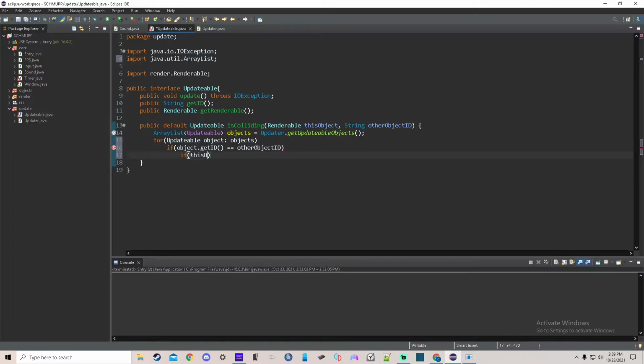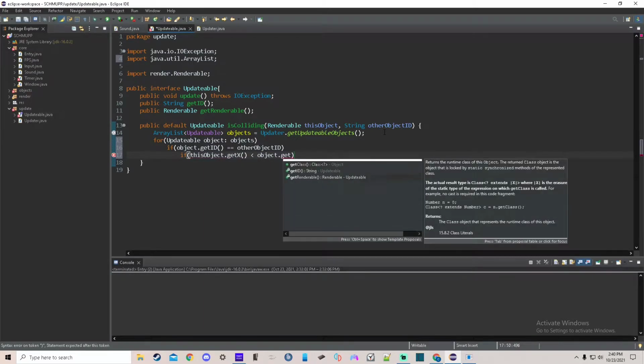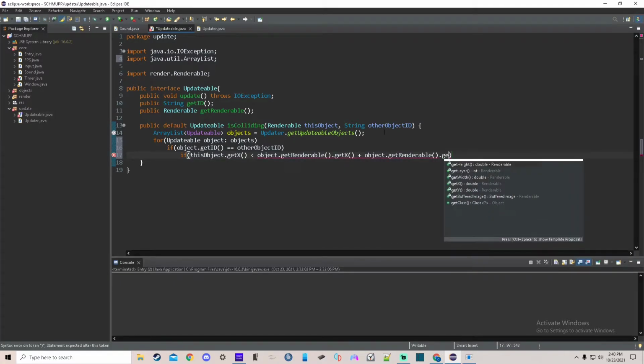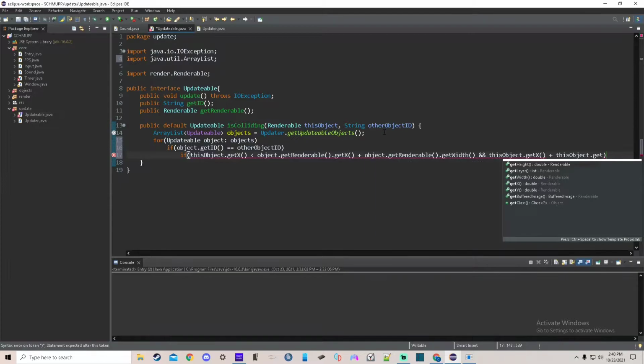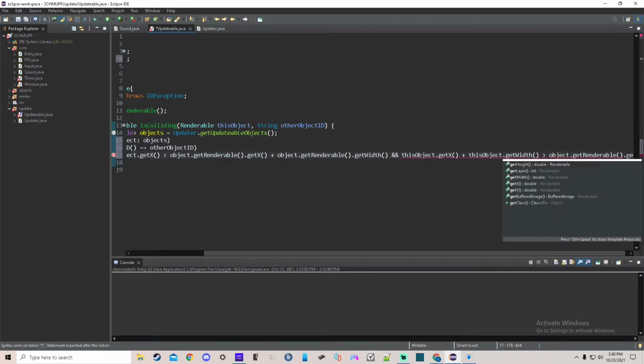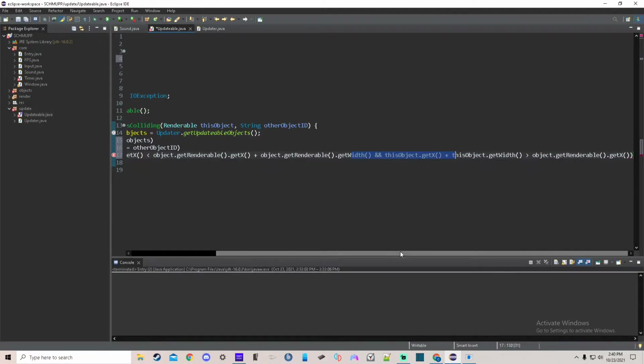So if this object.getX is less than object.getRenderable.getX plus object.getRenderable.getWidth, and this object.getX plus this object.getWidth is greater than object.getRenderable.getX. And that is it for checking if we're colliding in the X direction.